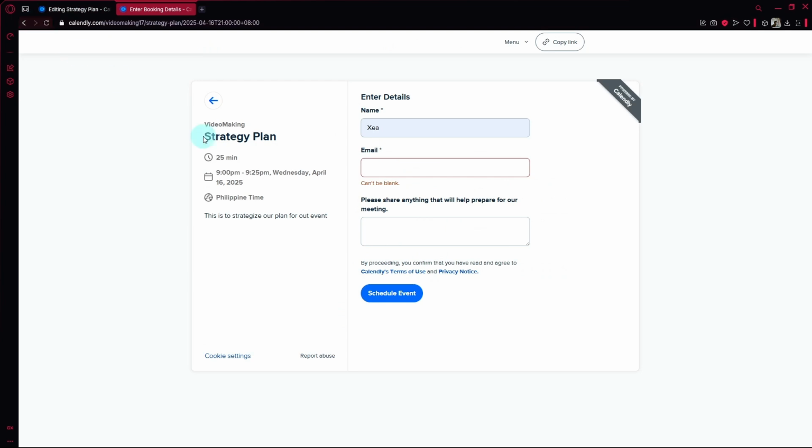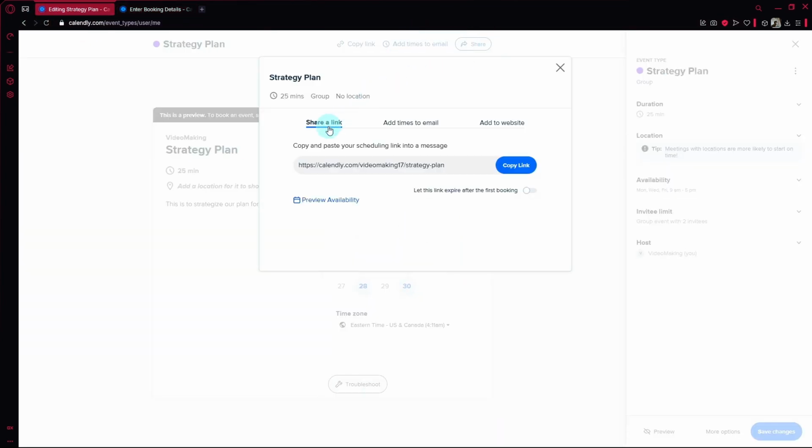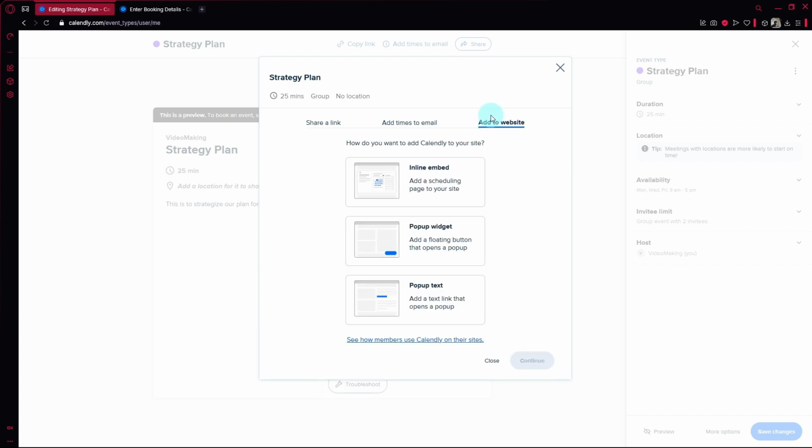After that, we could also share it over here. We could share it through link, just like what we saw earlier, or we could also add it to email, and you could also add it to your website. There are different ways to be able to add it to your website. We have inline embed, pop-up widget, or pop-up text. So you can add this to different website builders like GoDaddy or Wix.com, stuff like that. You can easily add those to their section or to their website.